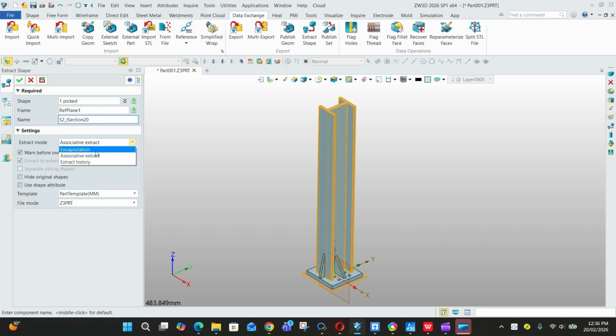If you want to make it totally independent, irrespective of the changes you are going to make in the original file, you do not want those changes to affect your extracted geometry, you can use encapsulation. In case you want to maintain that link from original to the extracted, then you can use associative. So I'm going to use associative extract.